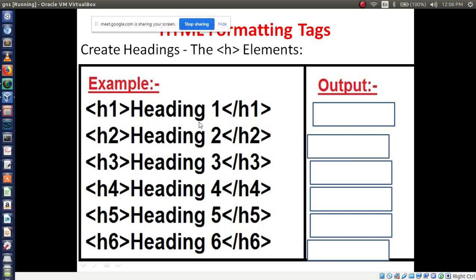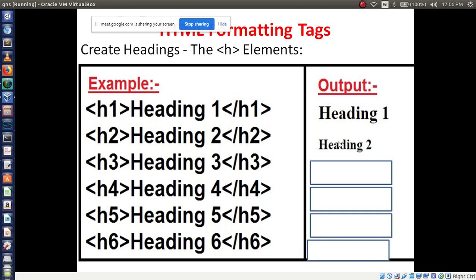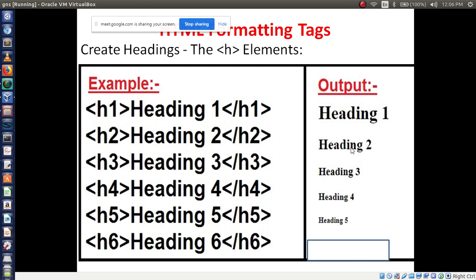If you are using the h1 tag, it will display the largest heading. So the heading displays like this. Then if you are using the h2 tag, it will display a heading a little bit smaller. Then heading 3 is a little bit smaller compared to heading 1 and heading 2. So all of these outputs are going to display like this. So this is called the heading tag. I hope you understood this concept.